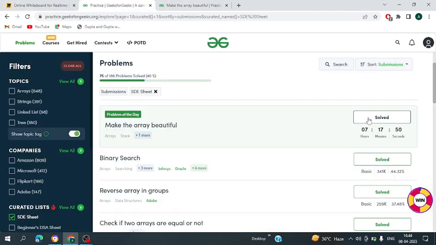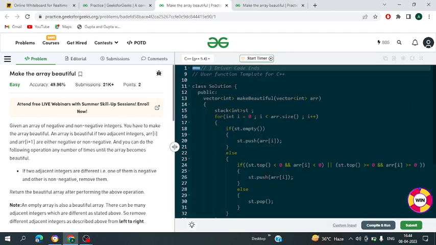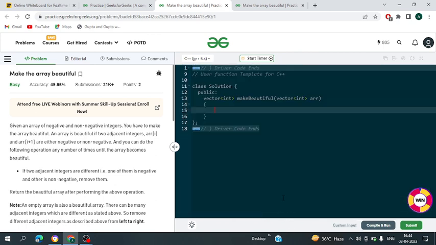So let's start with the code. I am removing all those things so that you can visualize the code, and I will try to explain each and every line of the code. So first I will declare one stack of integer type, st.